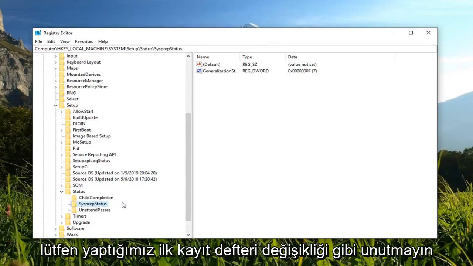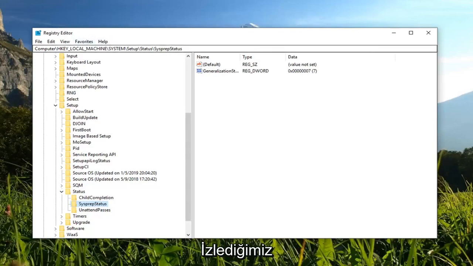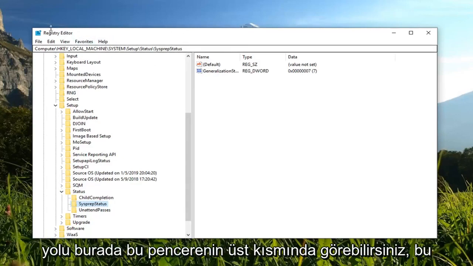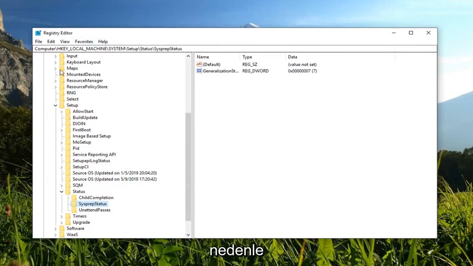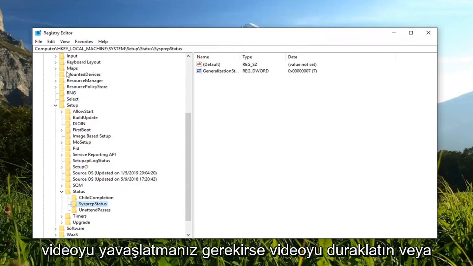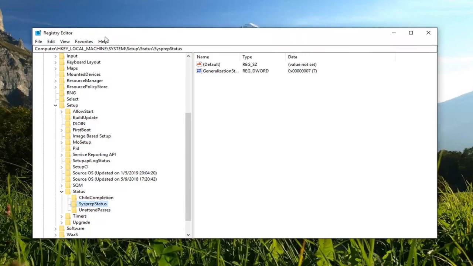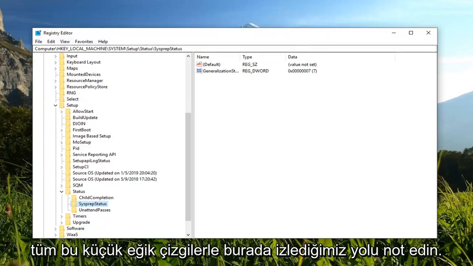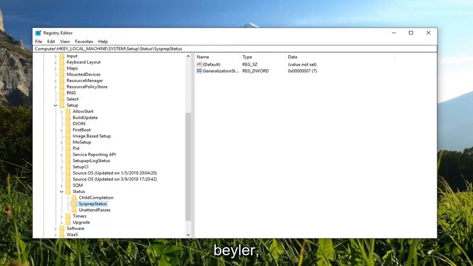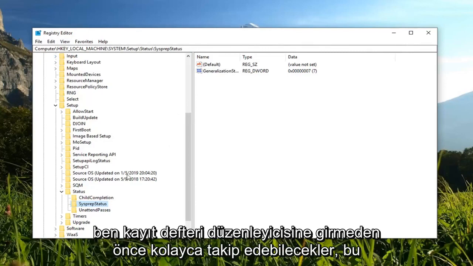Please note, just like the first registry modification we did, you can see the path that we're taking up at the top of this window here. So if you need to slow down the video, pause the video, or just take note of the path that we're following up here with all these little slashes, you guys can easily follow along with where I am in the registry editor.